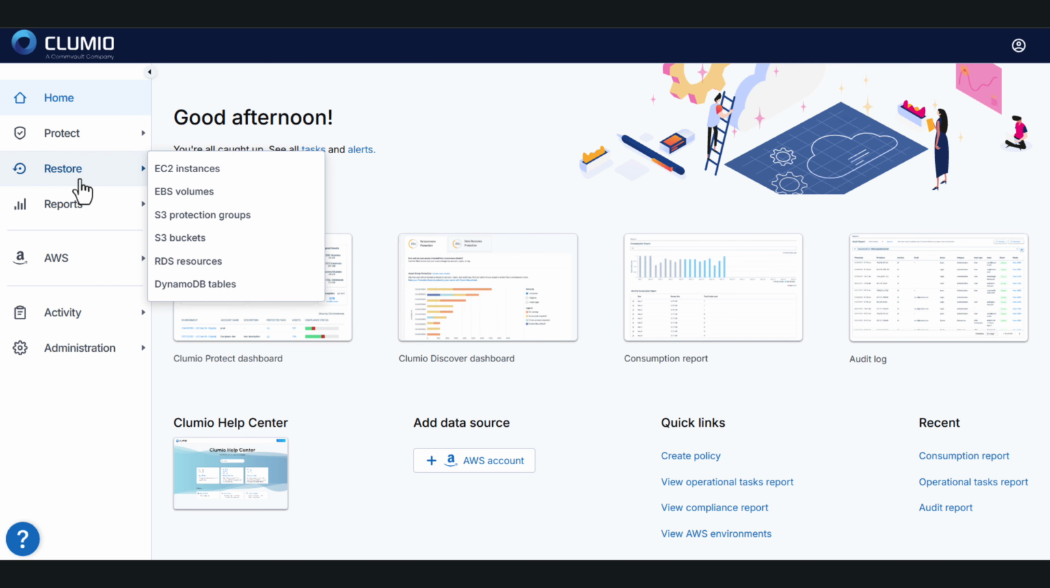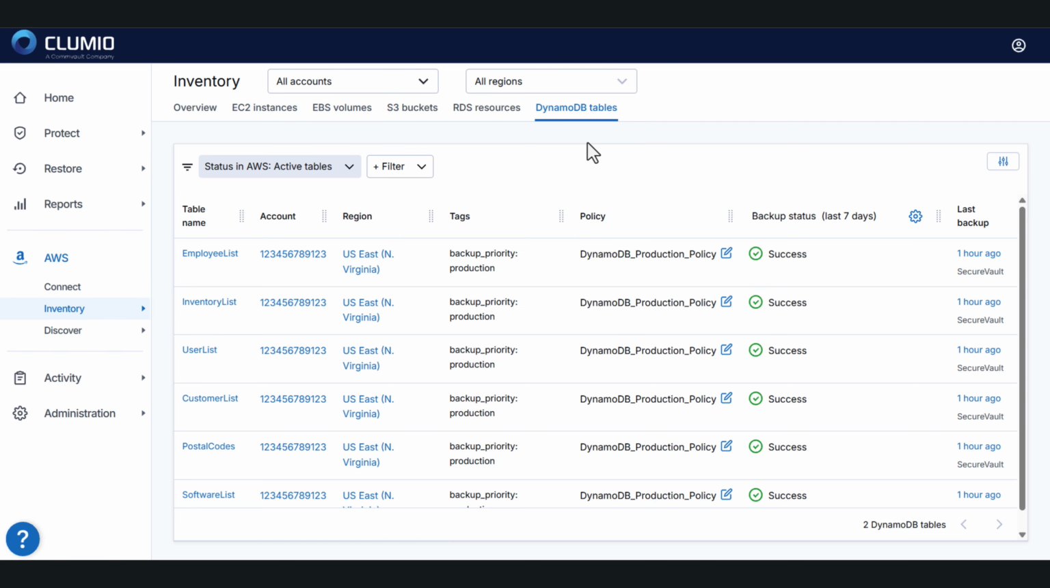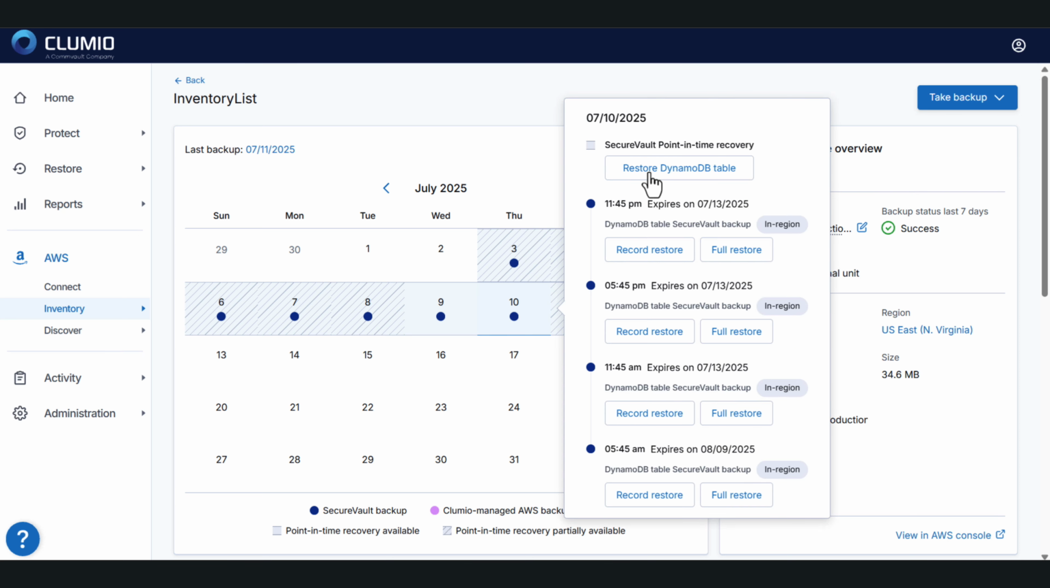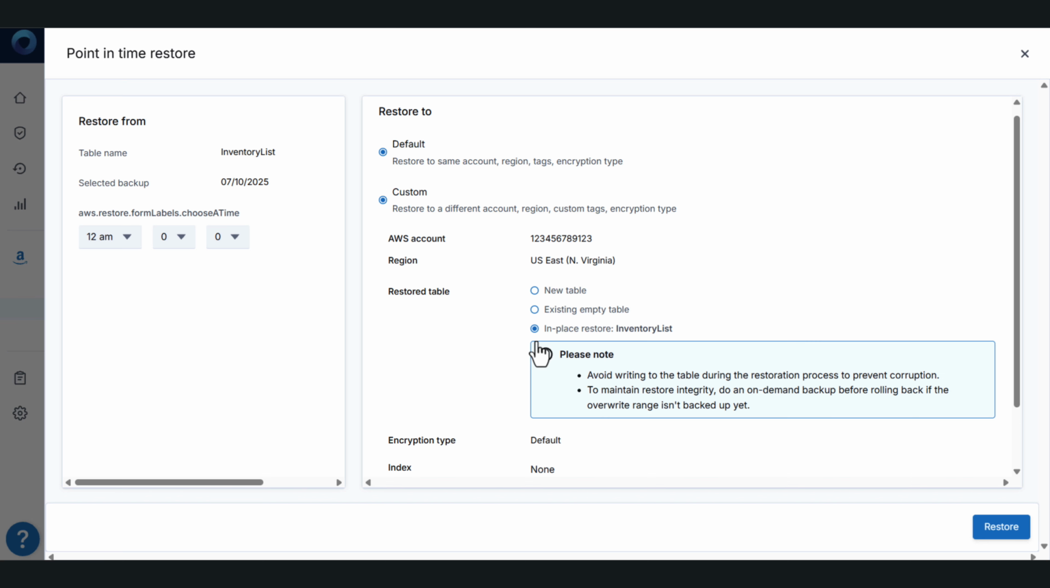In Clumio, we go to Restore, DynamoDB Tables, we'll browse our inventory, and here's our inventory list table. It looks like the last Secure Vault backup was an hour ago, but we need to restore to even before that when the inventory item still existed. Since today is the 11th of July, we'll go one day back to the 10th. We'll select Restore DynamoDB Table, choose Custom, and we'll do an in-place restore.